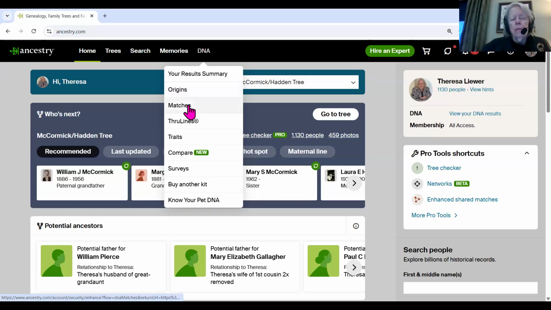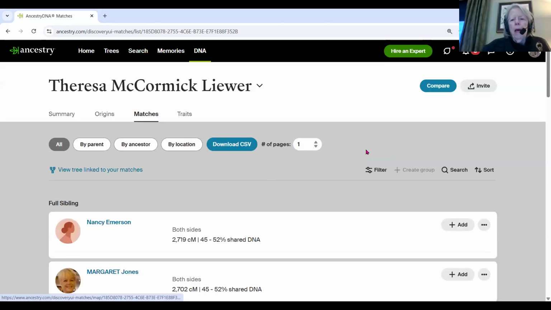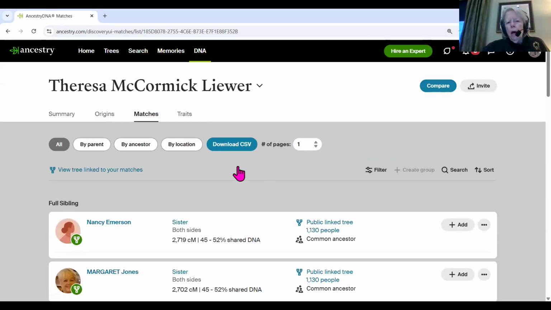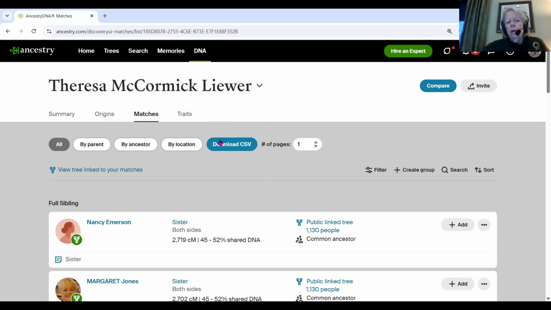But what it does is, since I have chosen to have matches, let's see what happens here. Open my matches. Because I've got the extension open, it automatically adds this right here, download CSV. So it's nothing I have to do. It's just there as we go through, because I have checked the box to have that happen.